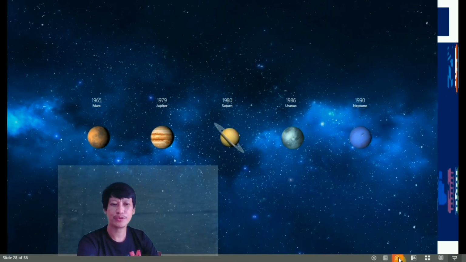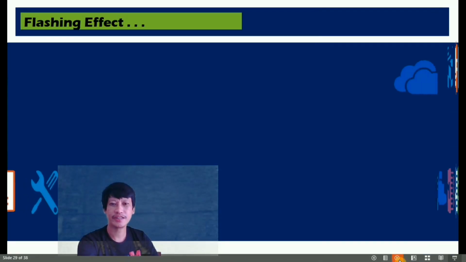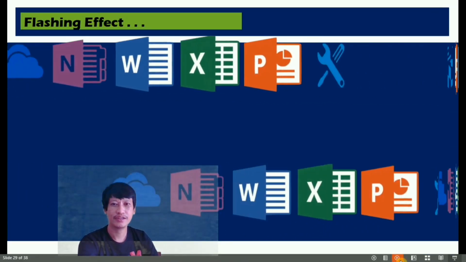I'm going to show you the flashing effect. You can put many pictures together and exhibit them on one slide. Actually, we applied this already when we were conducting a meeting with the parents. We flash the activities and beautiful stories of the school, and they are happy watching it.